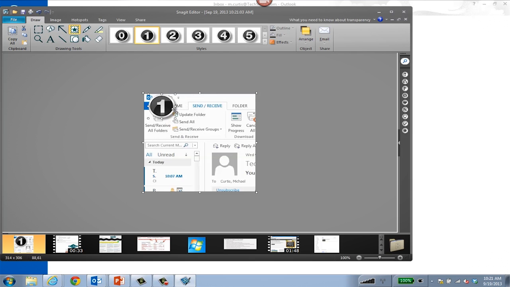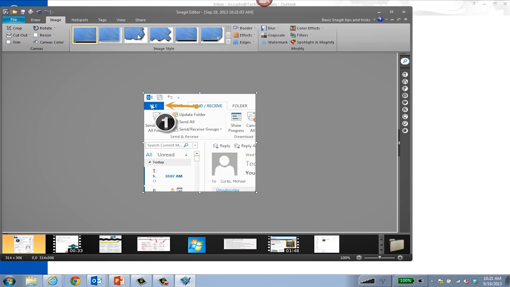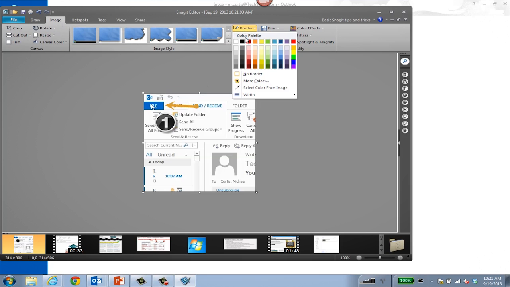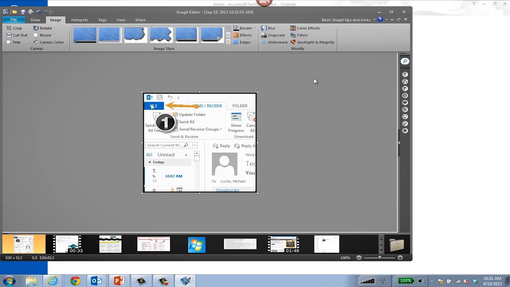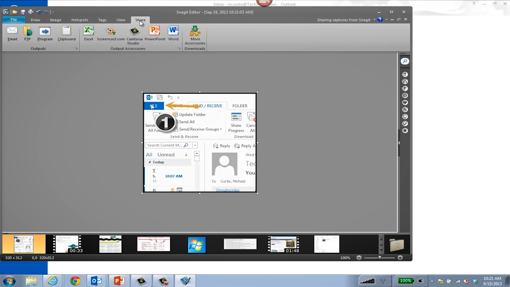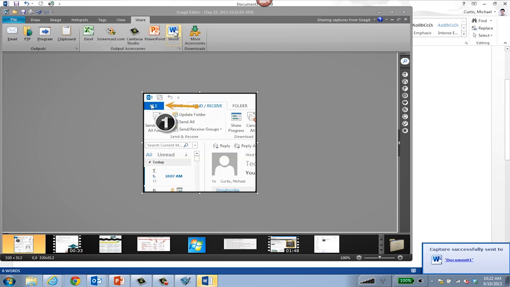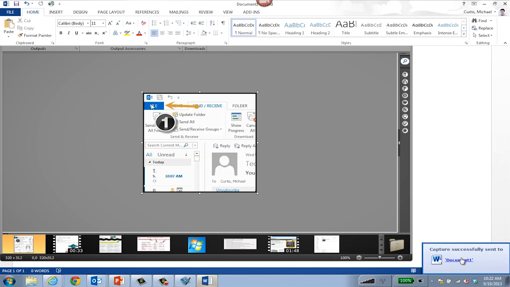So maybe we'll put a number 1. You know, and it only takes a second, so why don't I just throw a little arrow on there. You can go a little bit overboard, but you get the idea. I like the borders. Nice black border to make that stand out. And now, similar to what we did with PowerPoint, I'll click the Share tab and instead press the Word output. And in one click, you just made step 1 on your process documentation.